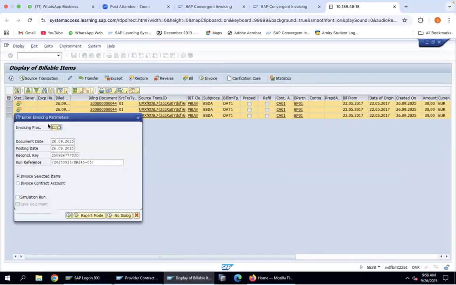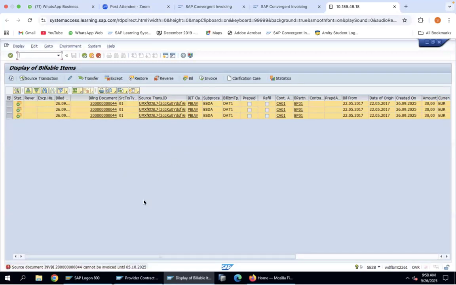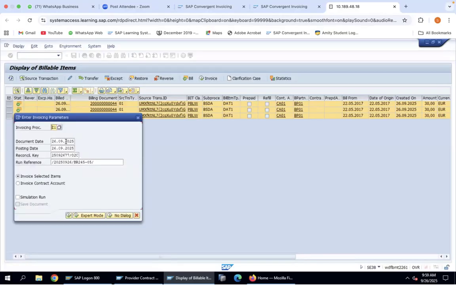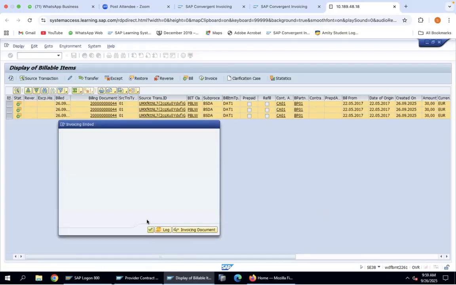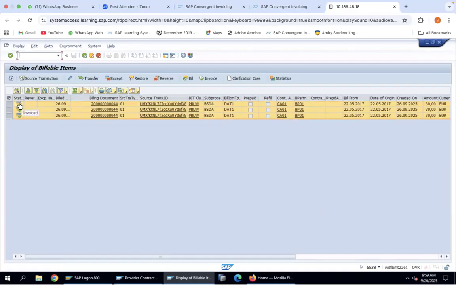So if I click on the invoice, what is the invoicing process? What is the reconciliation key? That is also a very beautiful concept that we'll discuss. Click on execute. It is showing that the billable item cannot be invoiced till the future date. So what I'll do, I'll use a future date. Right? So I'll put the future date 5/10. Execute. And yes. And look, if I click here, my status has now changed from billed to invoiced. The invoicing document has been generated.